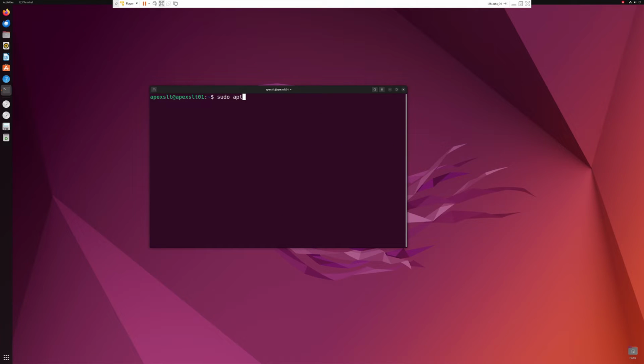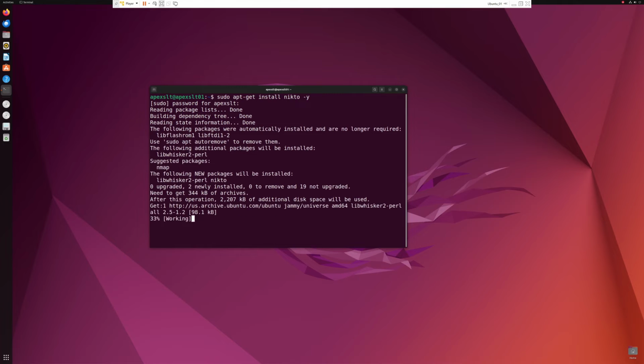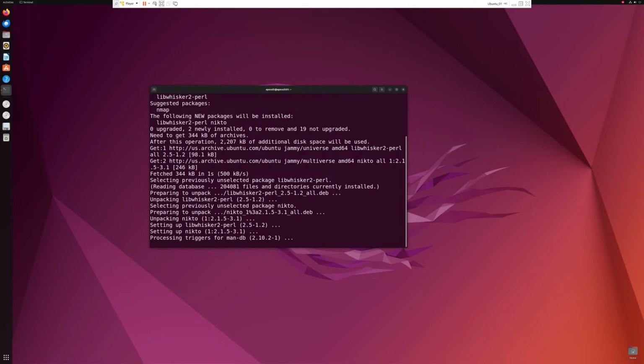and here we can go ahead and install Nikto with apt-get install nikto with a dash y. And put in your password. This part should be pretty quick. Didn't take me too long.